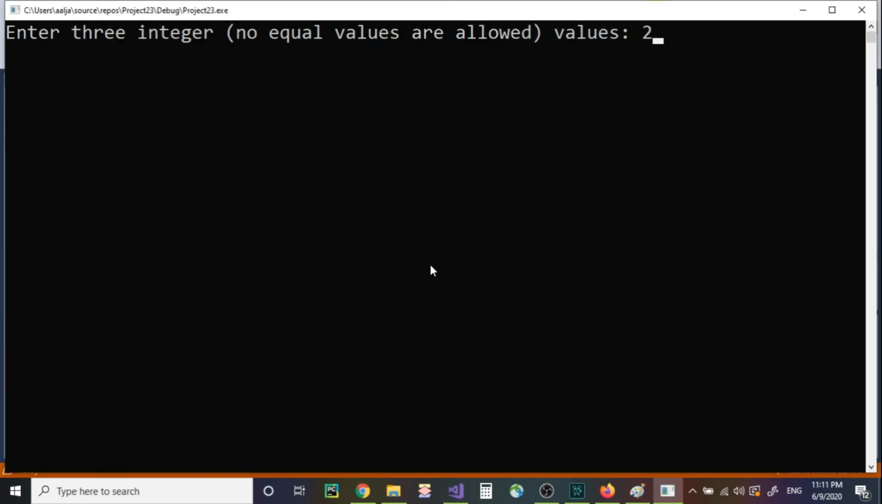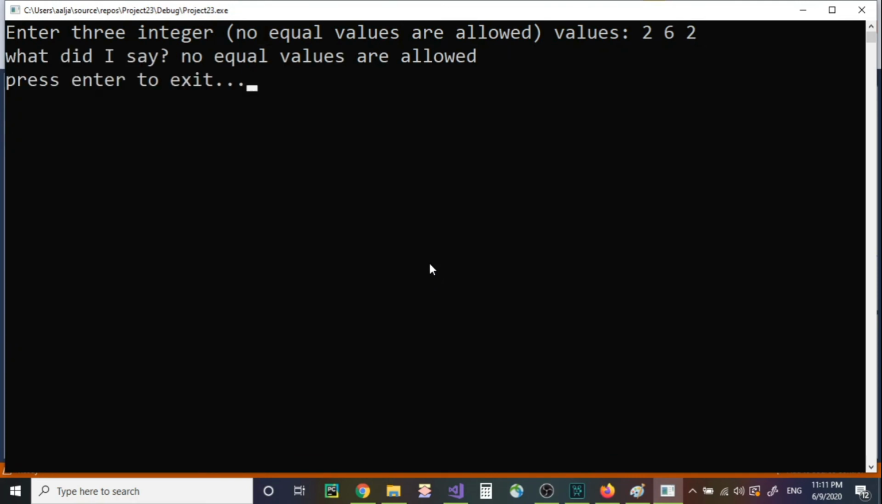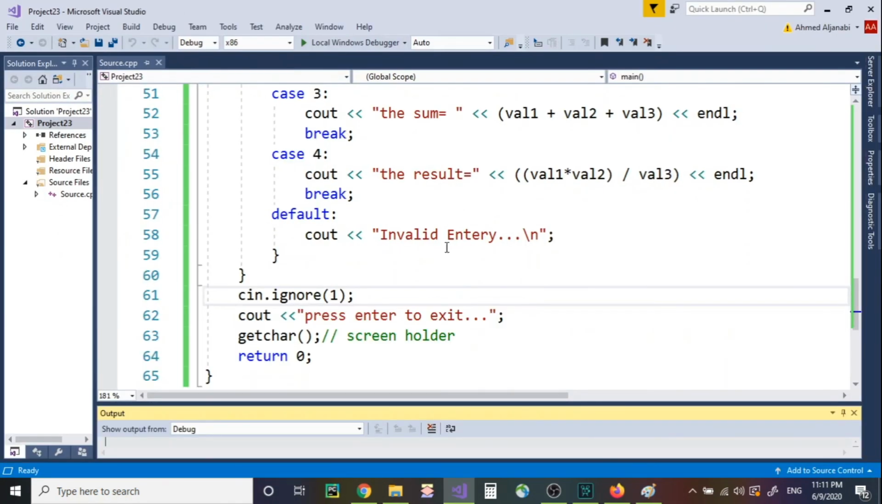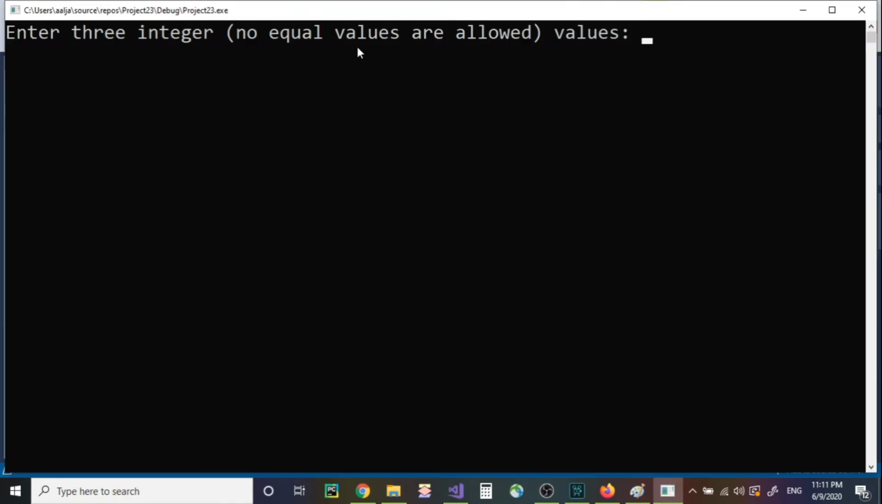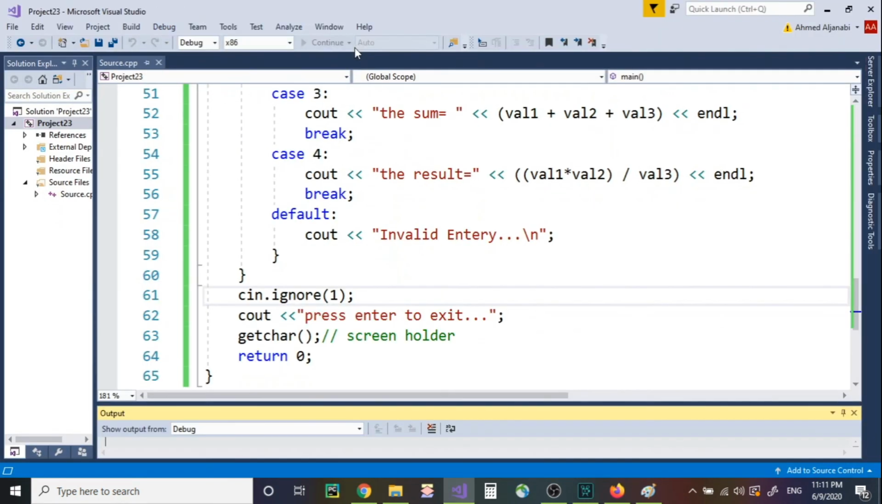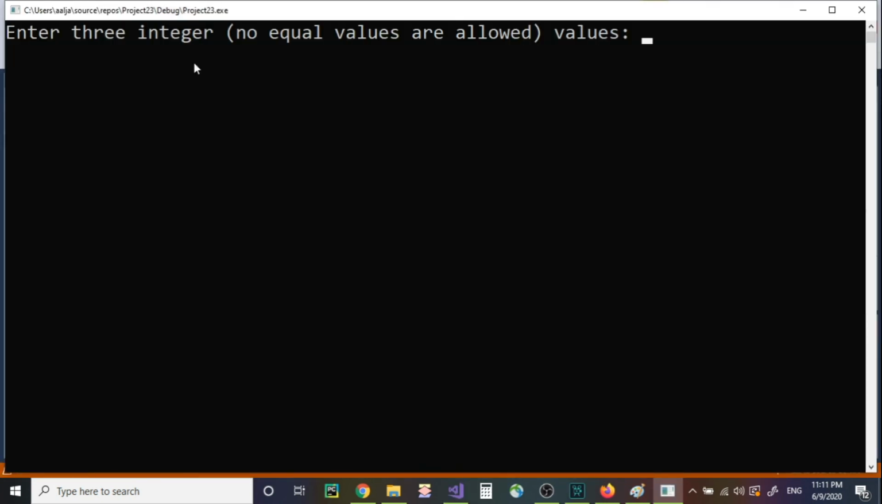Okay, so here we go. 2, 6, 2. What did I say? No equal values are allowed. And the program terminated. And of course I can go 1 and 1 and 1, and I'll get the same message. Okay, so it looks like that's not a problem.